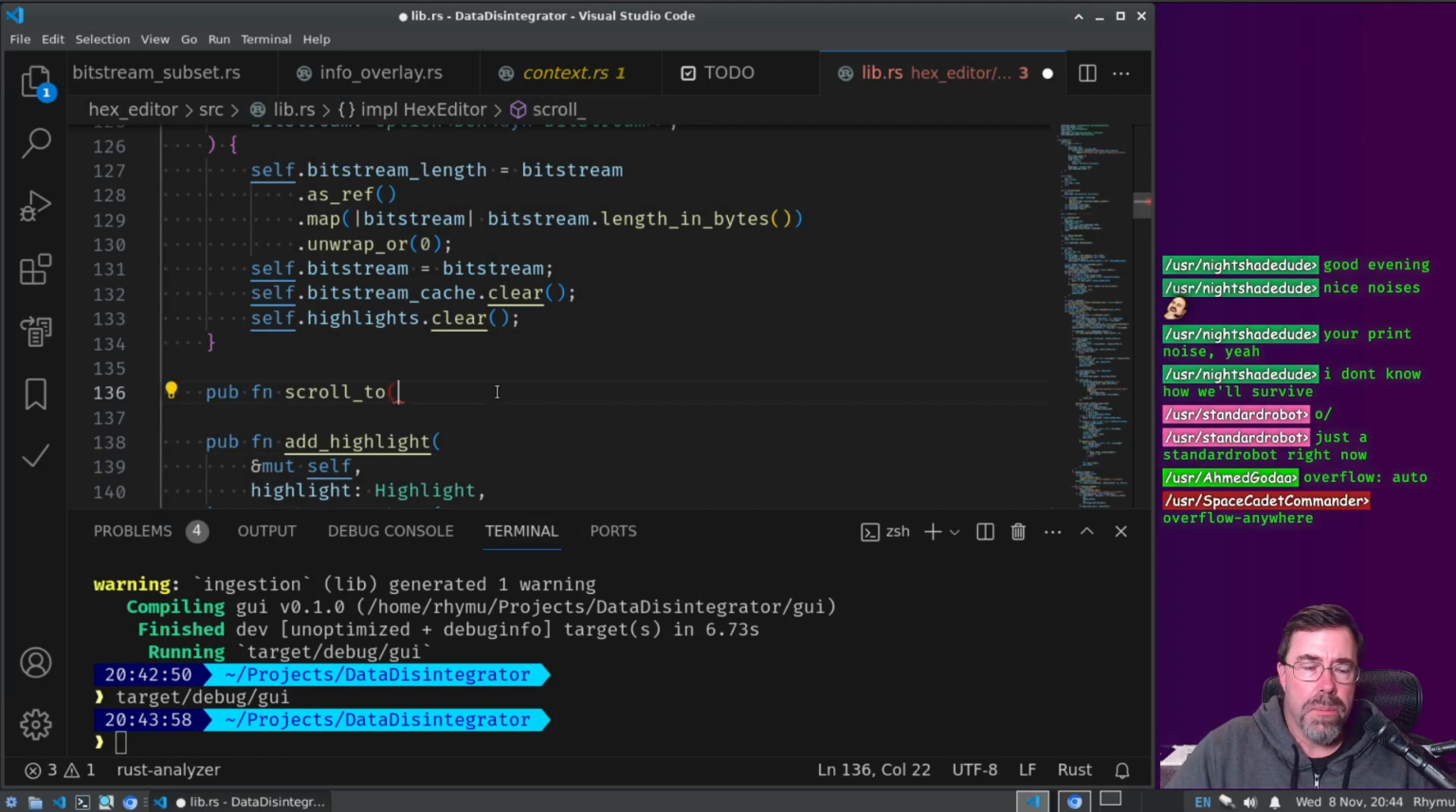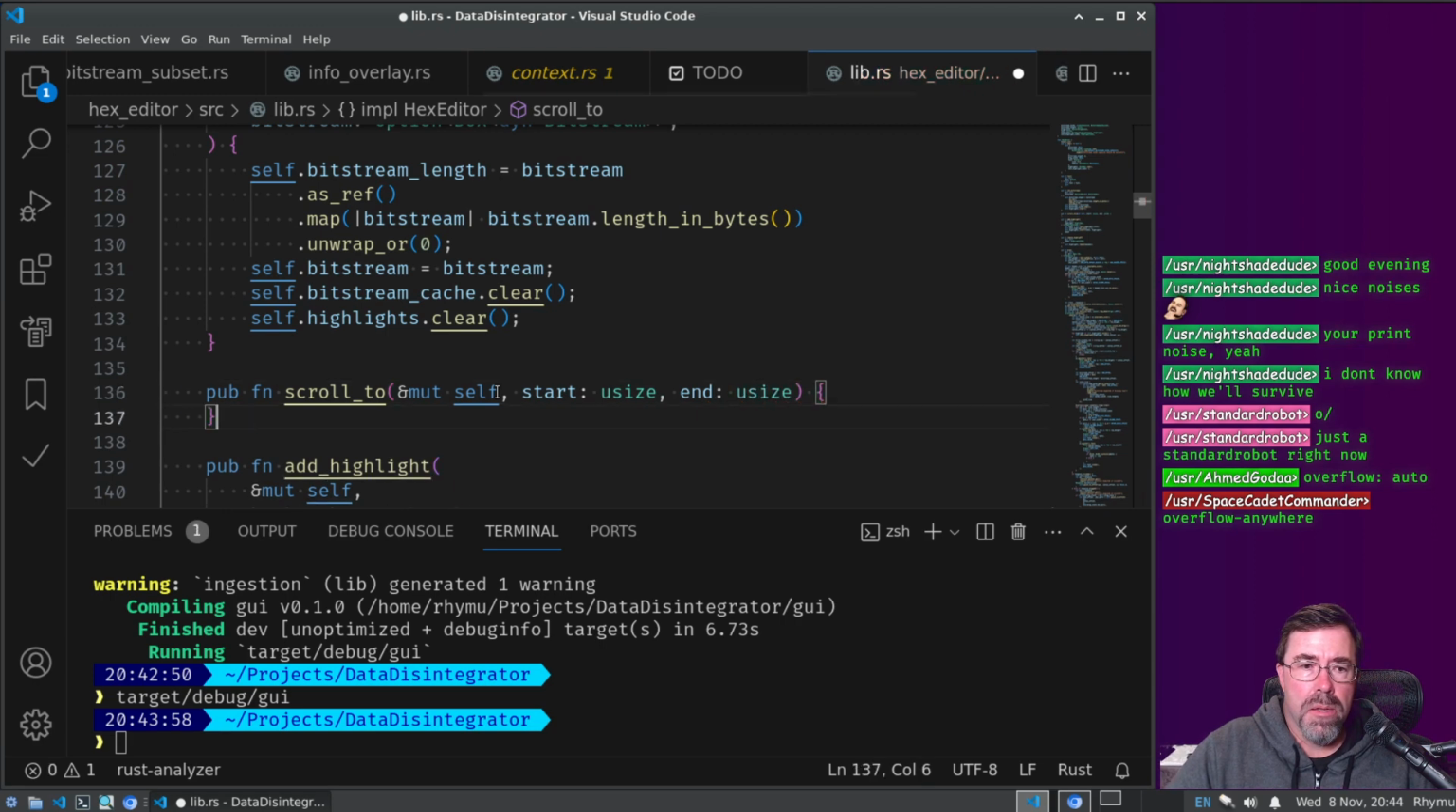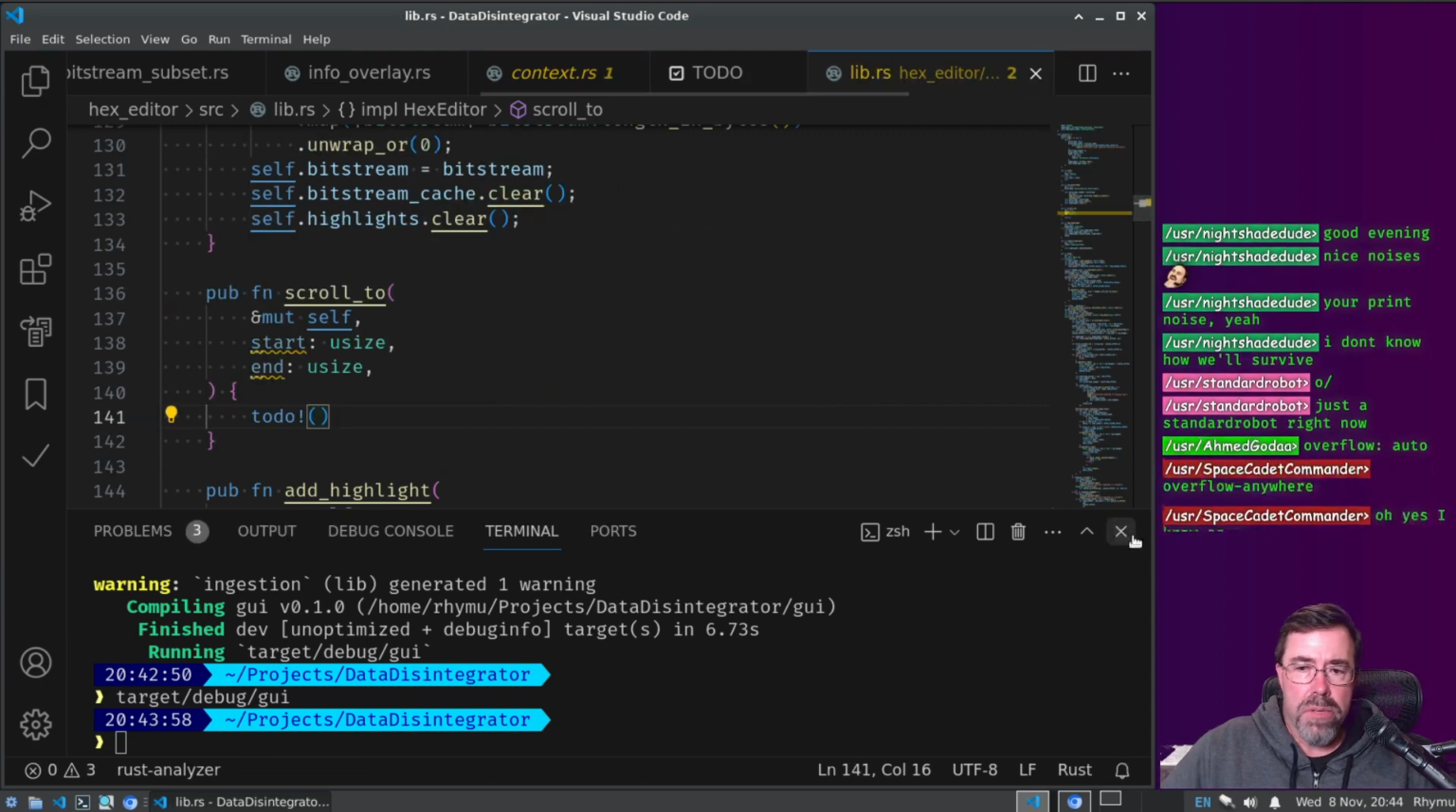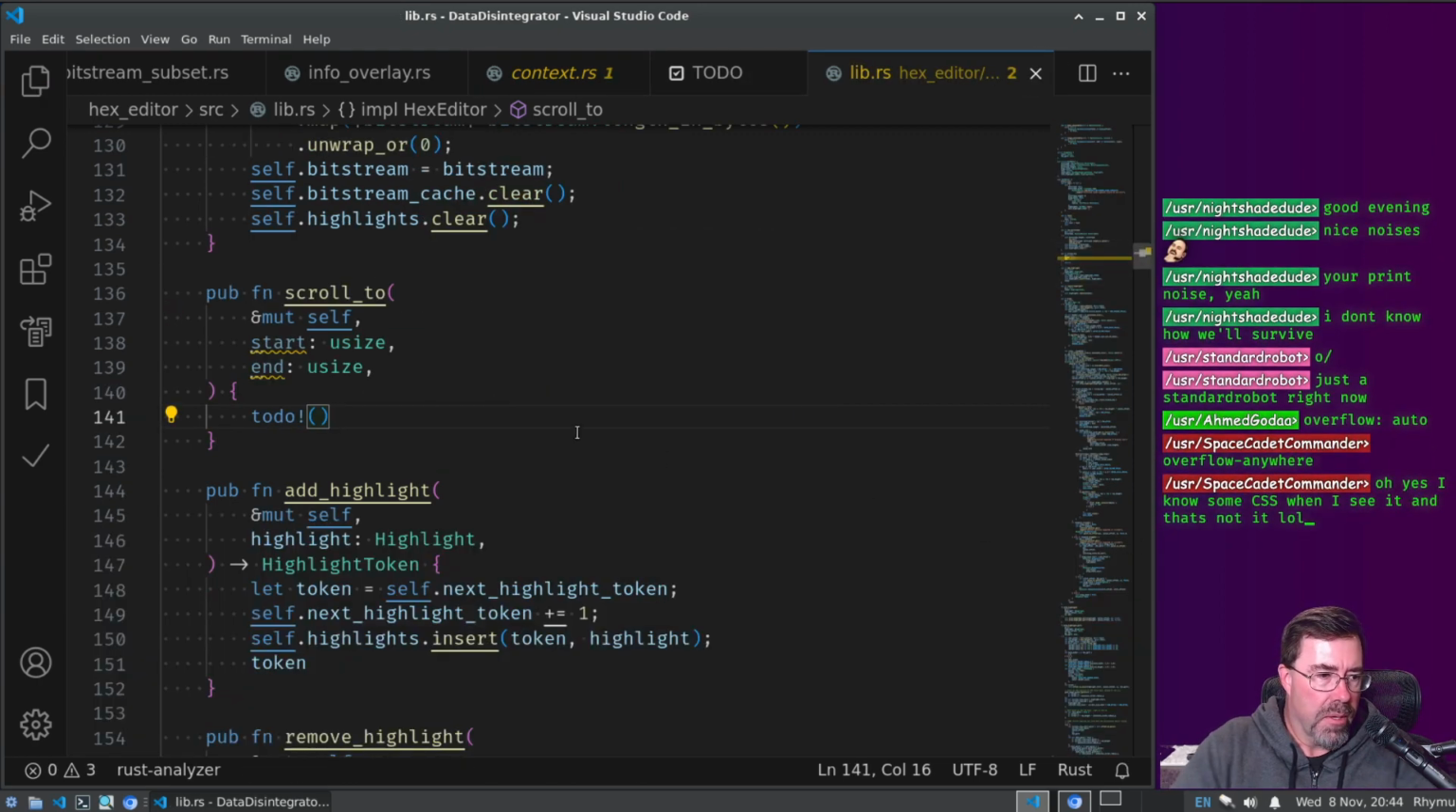Scroll to, mute self, start, end. To do. In case we accidentally go there, we'll remember that we didn't finish writing that. I know some CSS when you see it, and that's not it. Yeah, this is not CSS.